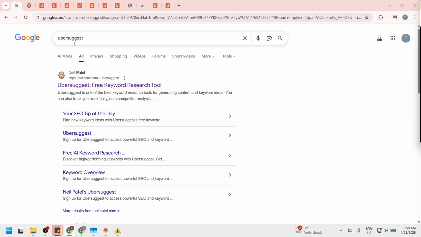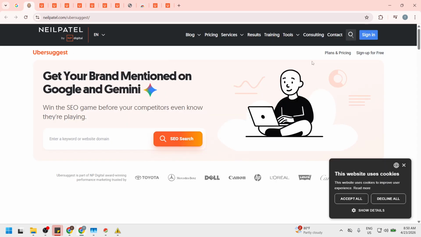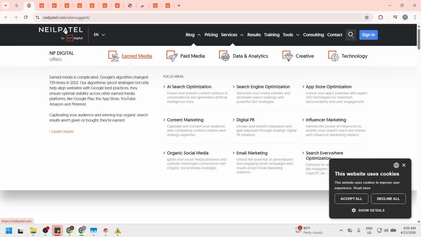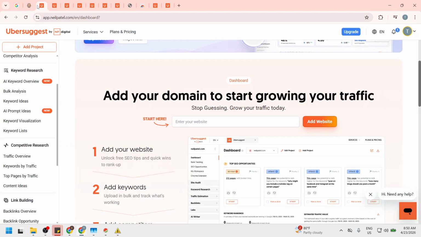Choose the official website from the results to make sure you're using the genuine tool. Once you're on the homepage, sign in. Being signed in ensures you can access the full set of reports and view consistent data as you analyze.